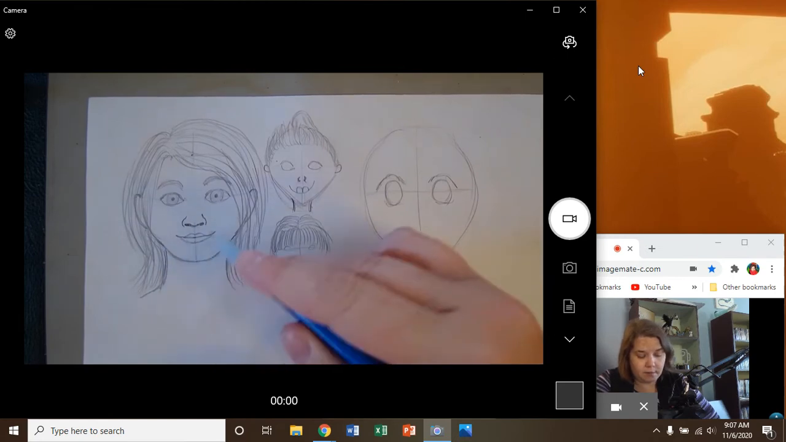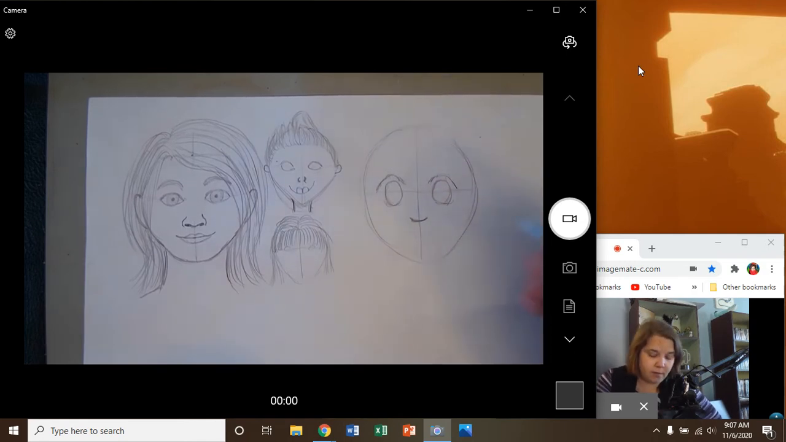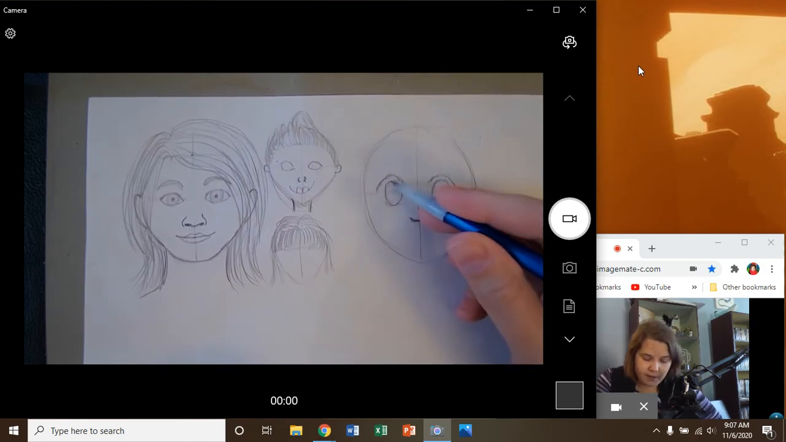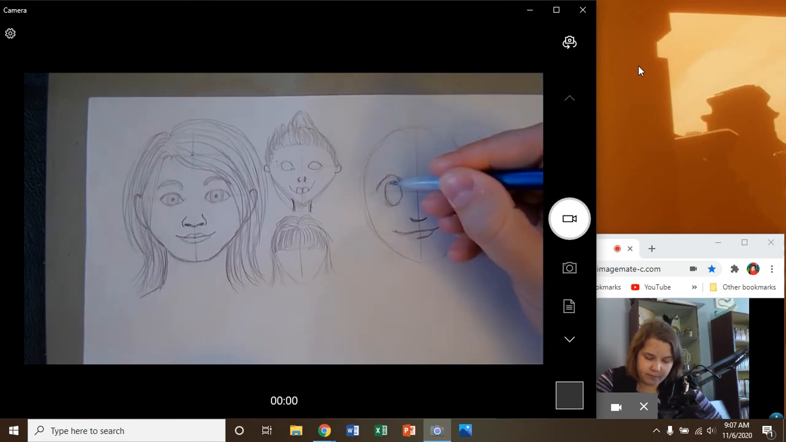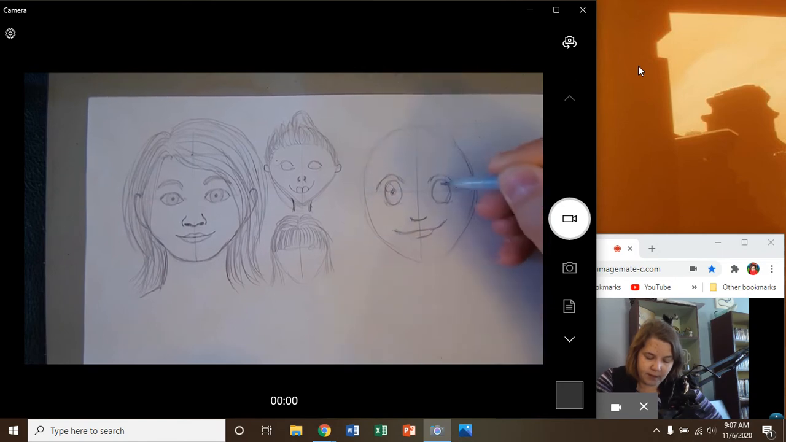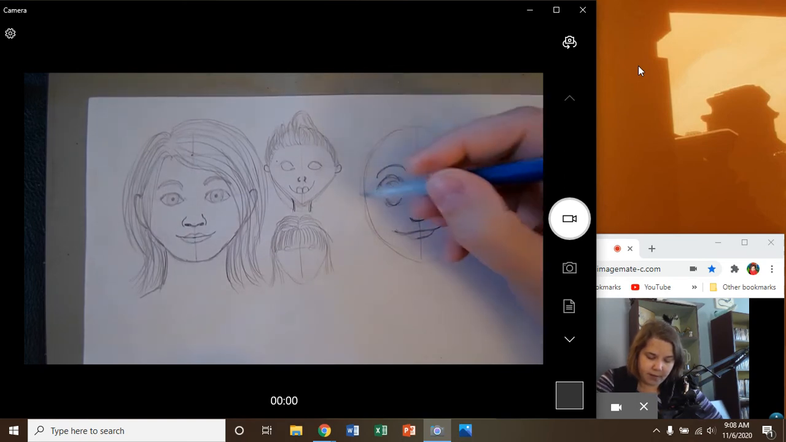Instead of doing a very realistic looking nose, I'm just going to add a little curved line, and that's it for my nose. And then for my mouth, again, keeping in mind that your mouth should be roughly underneath your eyes, we can pull it a little bit further because it's cartoony. Still have some eyebrows, make them a little bit thinner this time for that cartoon style.